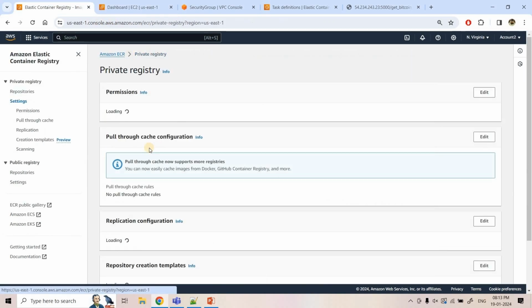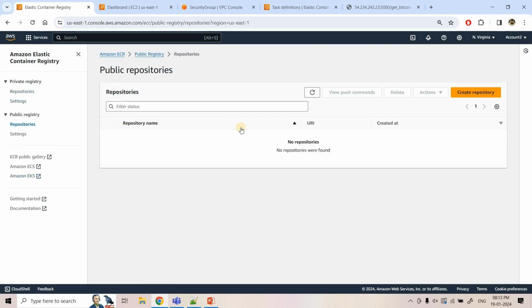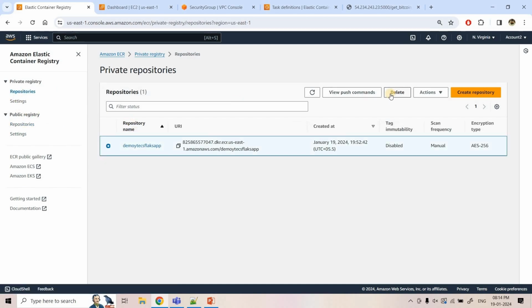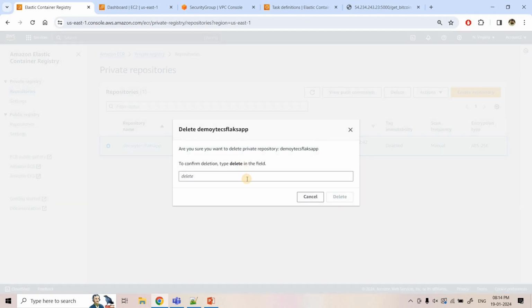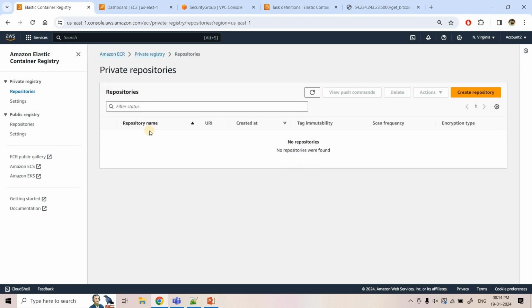Apart from that, this repository whatever we have created, that also I can delete. I'll click on repository. No public repository is there, we are having private repo. I'll click on this and I'll click on delete. So with this we are done with the cleanup activity as well.